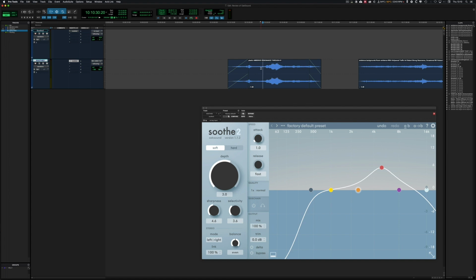I'm here in Pro Tools with soothe2 on a stereo track, and the first clip I've got is a particularly resonant wind effect. First, let's bypass soothe2 and play the most resonant section, which is in the centre. As we can hear, it has a really strong resonant frequency. If we turn soothe2 on and play it again, it'll find the frequency and display it for us.